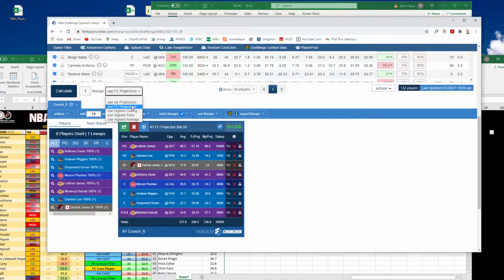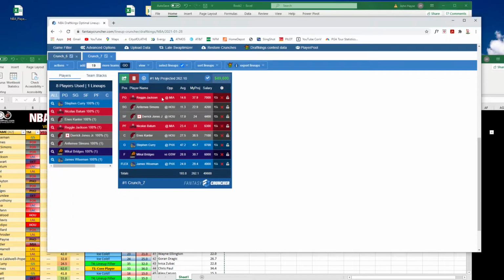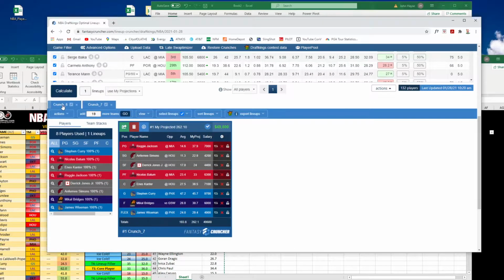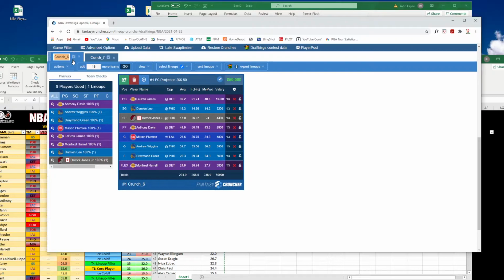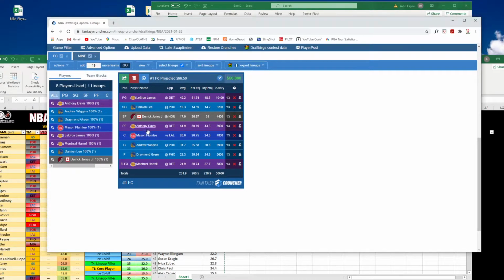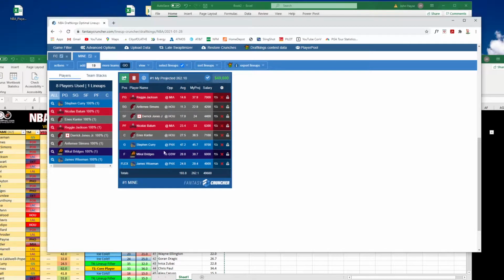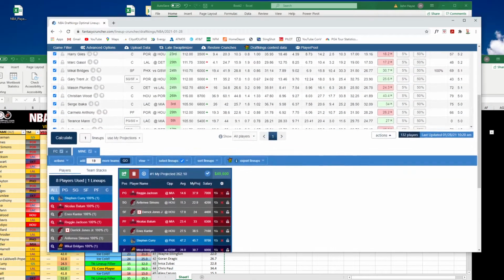And then we're going to go over here, and we're going to go to my projections, and we're going to see, okay, you can see it spits out a completely different lineup with completely different players. So that's one thing you can do. Let's call this one FC, we'll just call that, and then we'll call this one mine. All right, so we got the FC lineup, and then we got our lineup that it spit out.